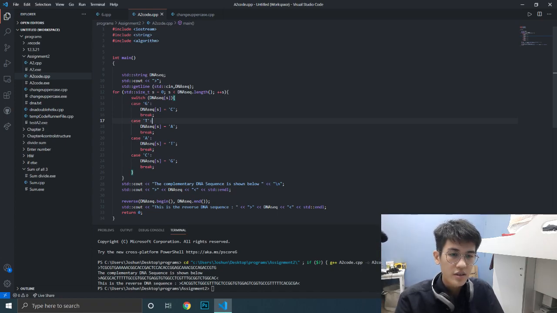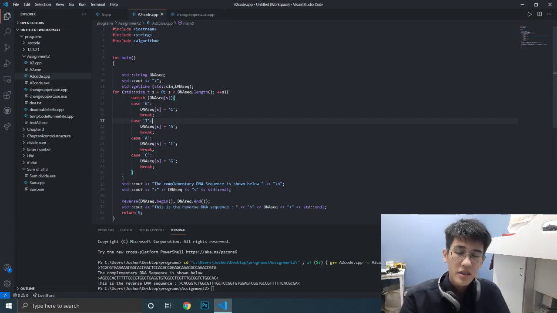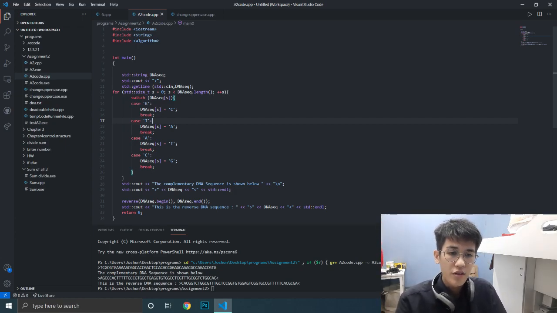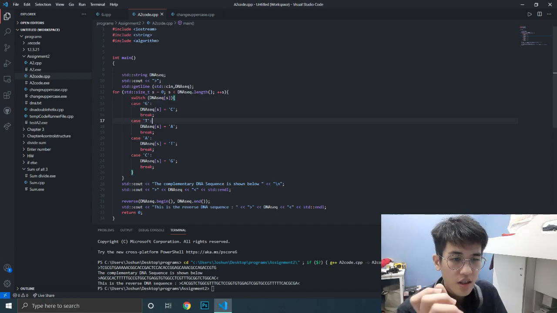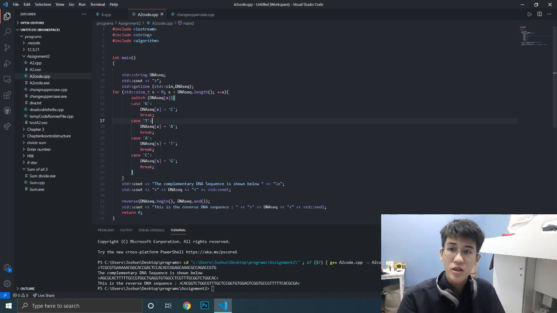Just for example, like this, we have case G, then we will change it to C, and the string is from the DNA sequence, which is the variable. So when we input the DNA sequence, it will automatically change the G into the C, which is the complementary base.